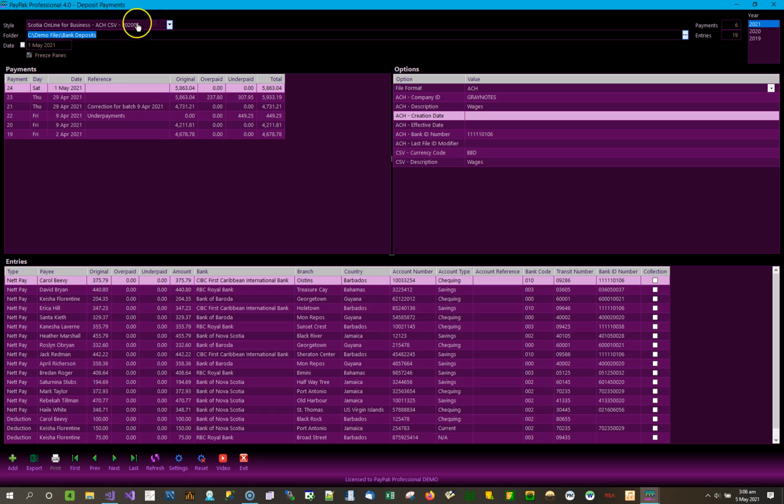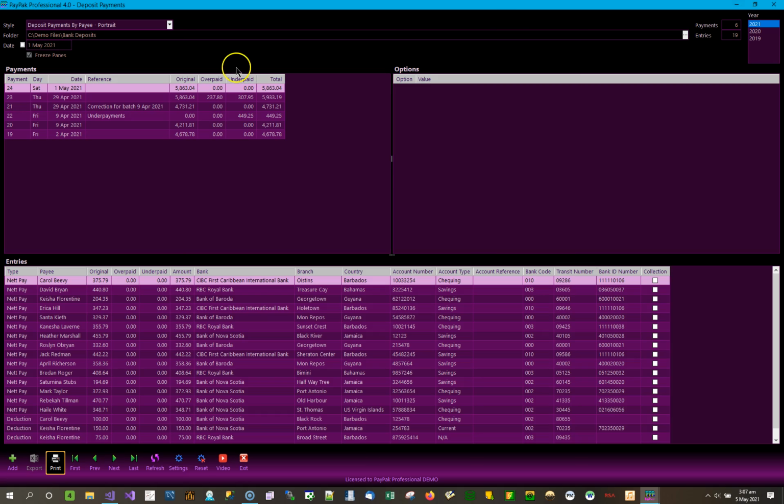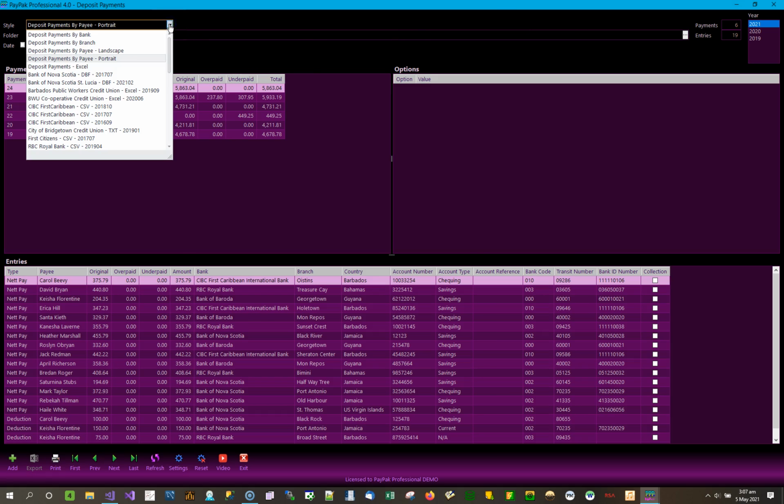We have this report also in portrait. You can print that one, preview it, right? Same information. This is a slightly modified layout. Also, what may be useful for you to know about is this deposit payments by branch, where I print that and I preview it.